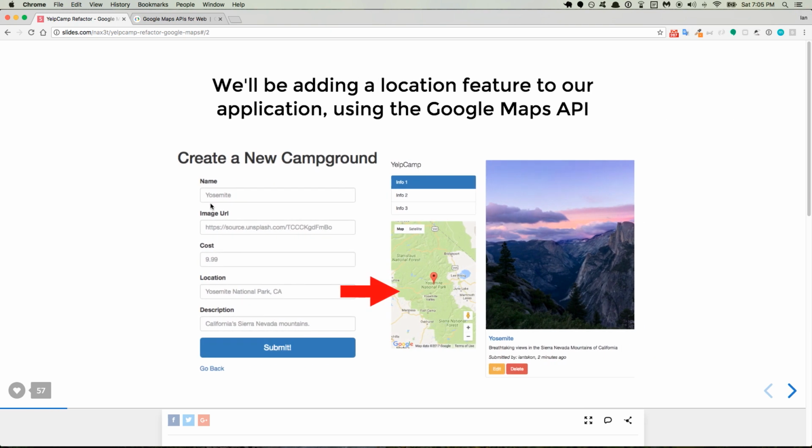So ultimately we're going to add this feature right here where we can add an address, what we're calling a location, to our campground, and then when we submit the campground it's going to geocode that location, get the latitude and longitude coordinates, and then it's going to use Google Maps to display that map in this little area next to our campground information.